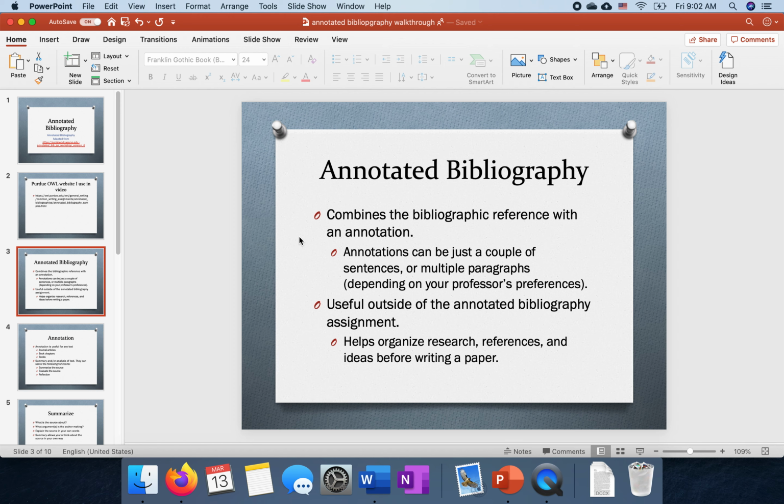Useful outside of the annotated bibliography assignment. So prospectus and annotated bibliography assignment, it's not a project on its own. You're using it so that you can use it for Essay 4, so that you can make Essay 4 better. So all of this is working towards your final research project. So it helps organize research, references, and ideas before writing a paper.